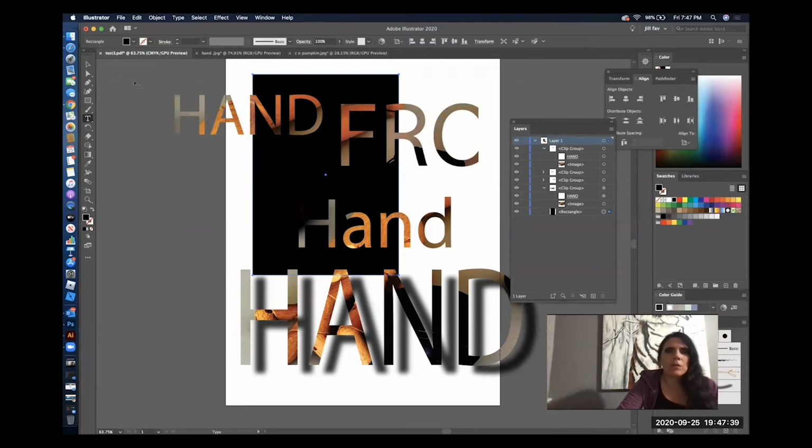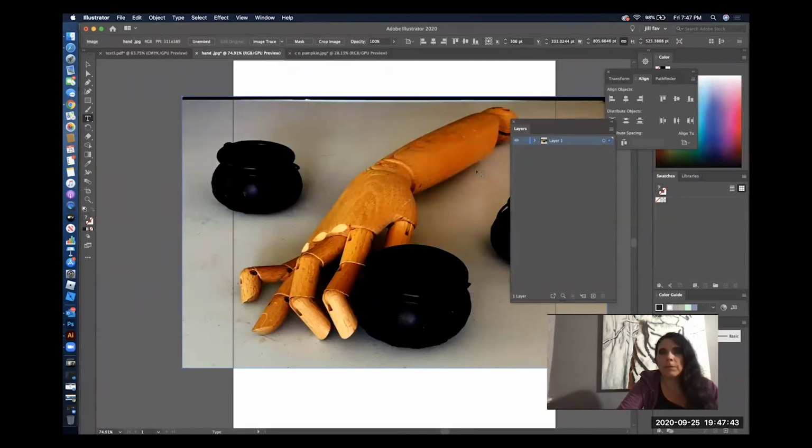So what I'm going to do is open up a new one. We have a new one, right? There's only one layer, one image. I brought it in from Photoshop or wherever it was. All right, and I want to have this sit behind text.